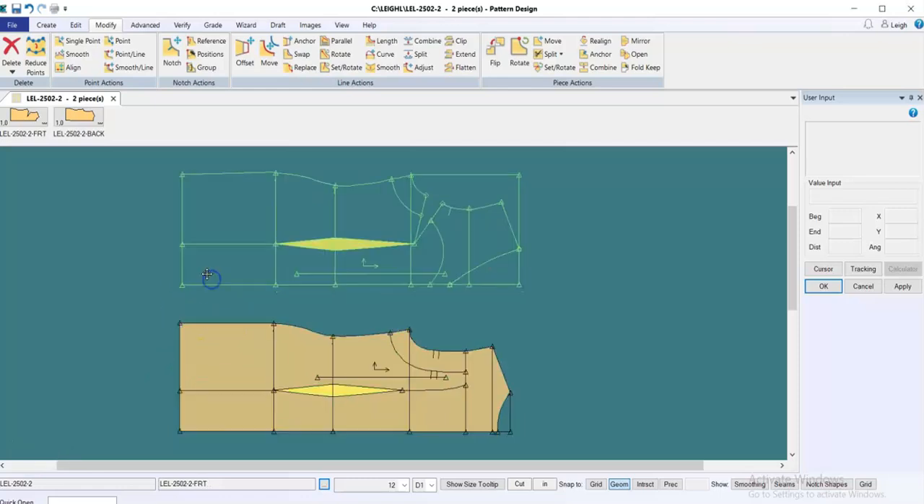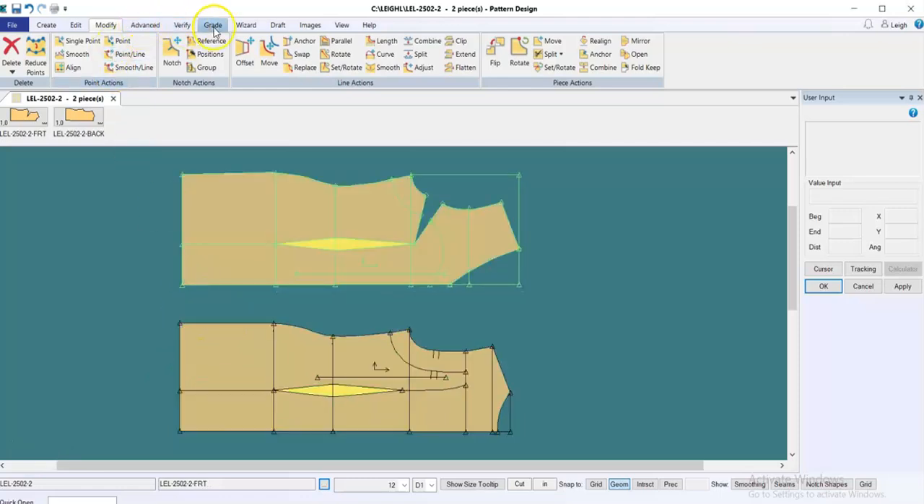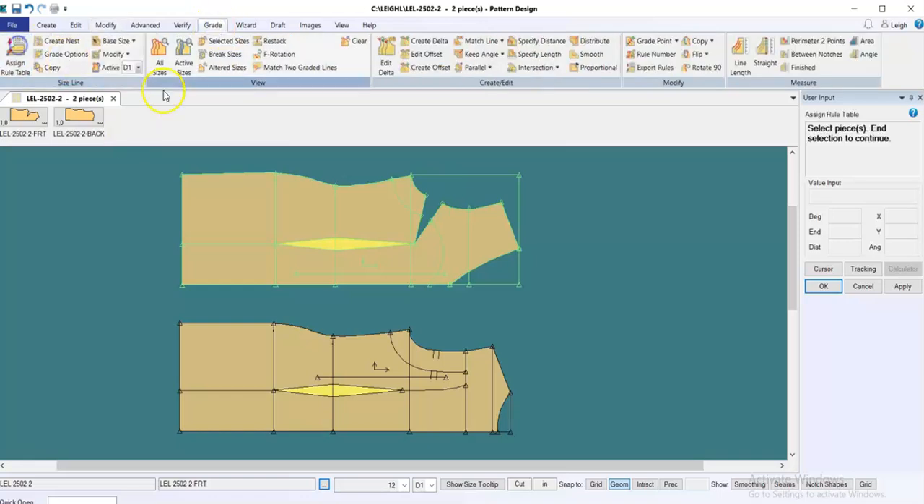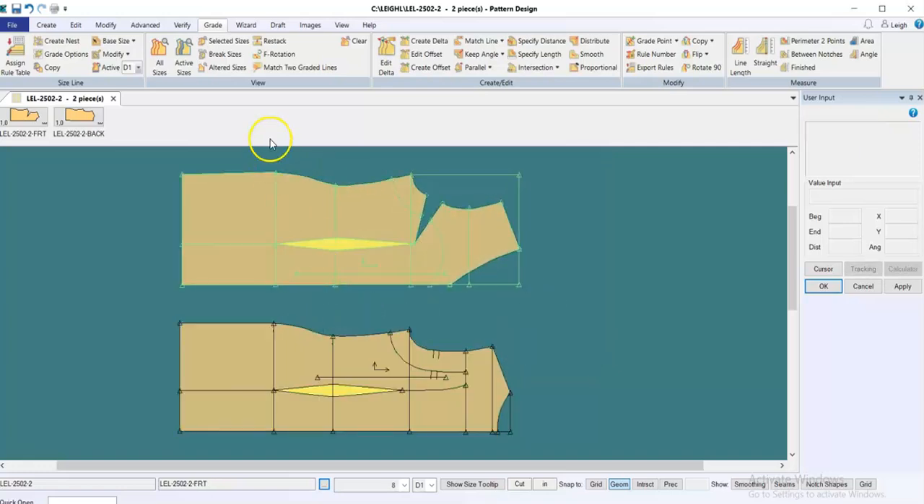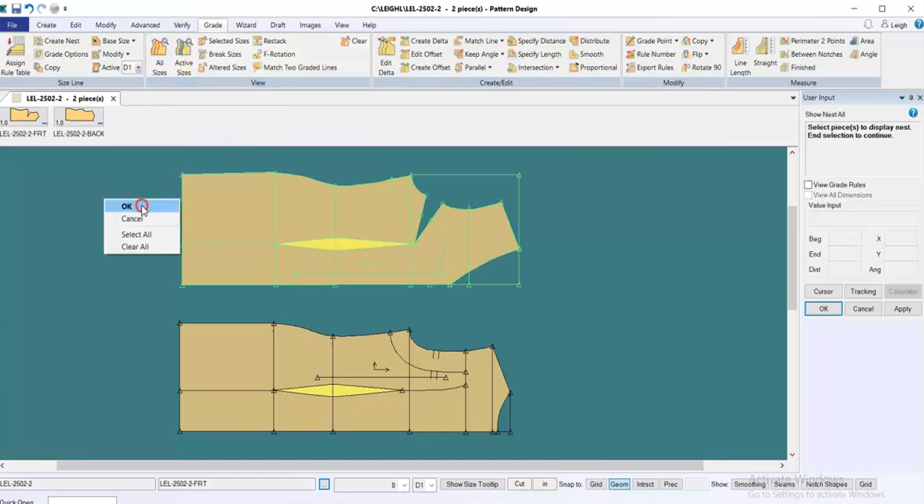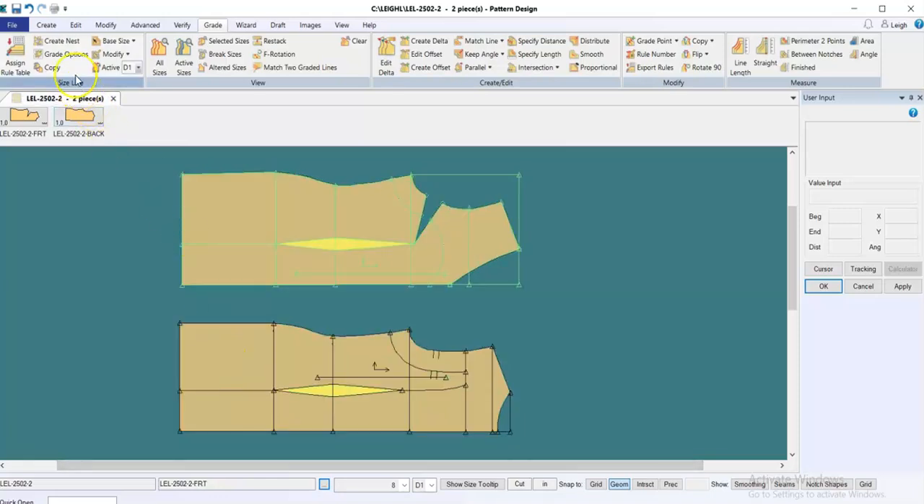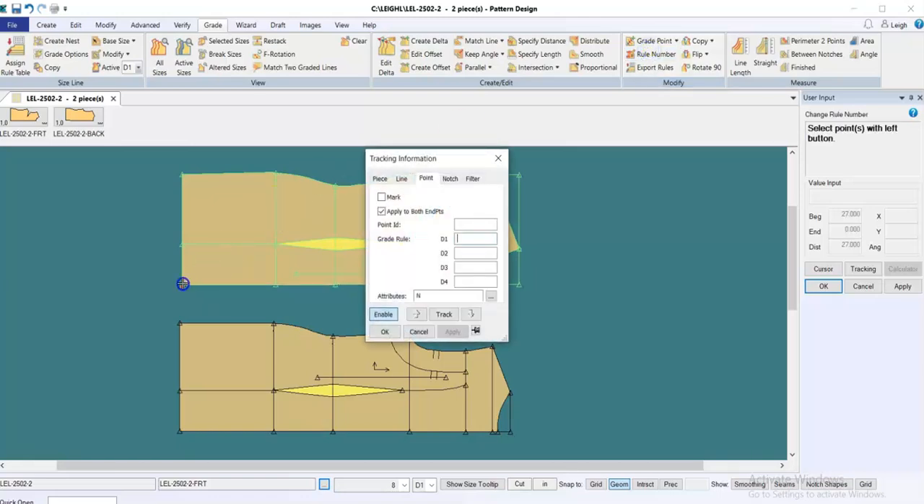Okay, so we've created our grade rule, so now we need to assign it. So we're going to go to grade, assign rule table, we'll select both of our pieces, and we will choose 2502. Okay, I'm going to turn on my grading so that as I work I can see my grade rules grow. I am going to go to grade, modify rule number, and I will start going around my piece and applying rules.